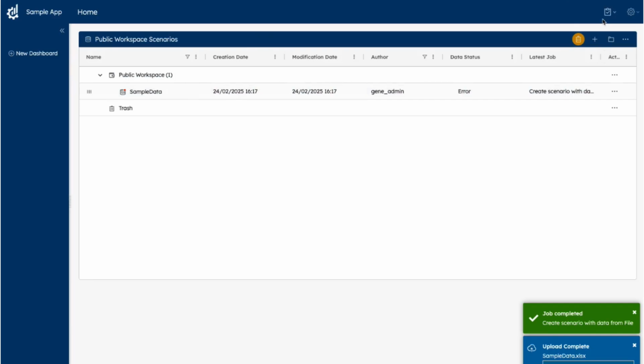The dataset that we just uploaded has been checked for compliance with the constraints expressed in the data model. As our sample dataset was generated by ChatGPT, it actually contains errors. You can see that the dataset contains errors by the error value in the data status column, or by the red dot on the scenario icon. Let us now investigate the errors and fix them.